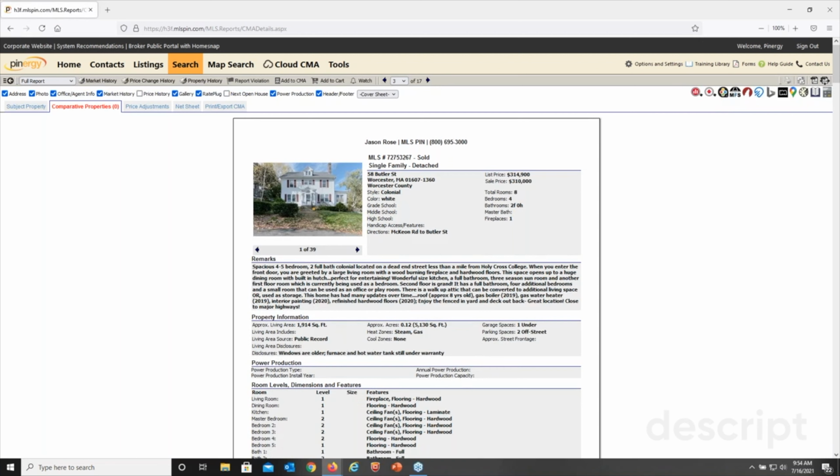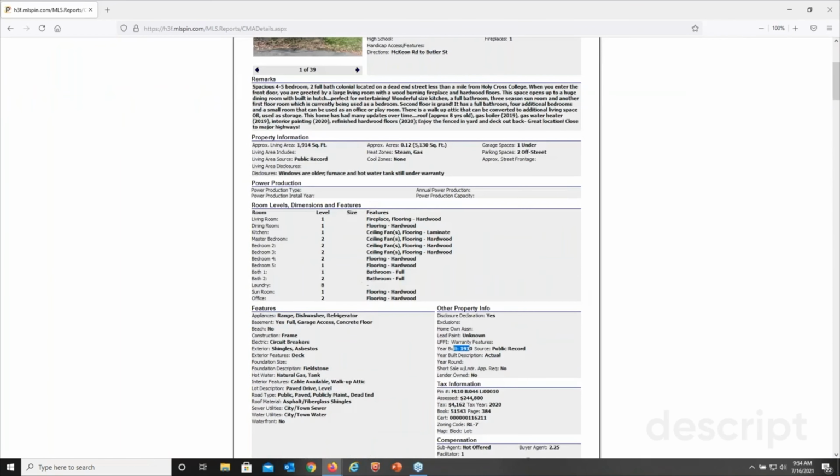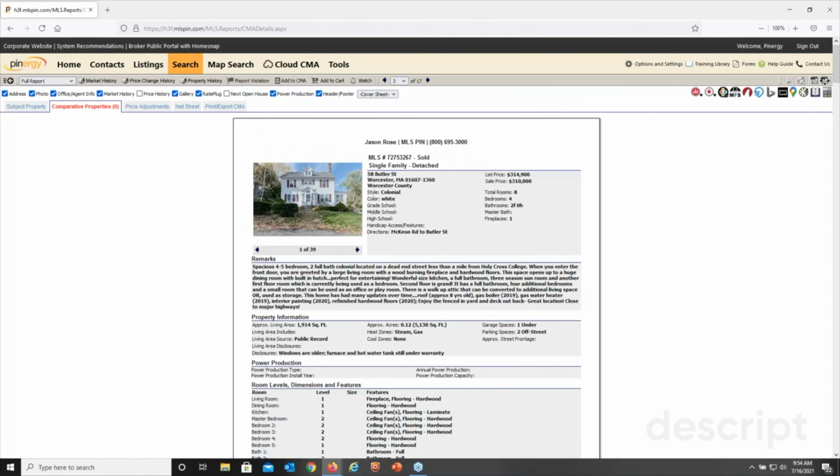It's close by, similar features, even the year built's probably close. I don't know what year built is on this one. 1910, yeah, the other one's like 1900. I don't even know if it goes back before then. So anyway, I'm going to add this as a comp.